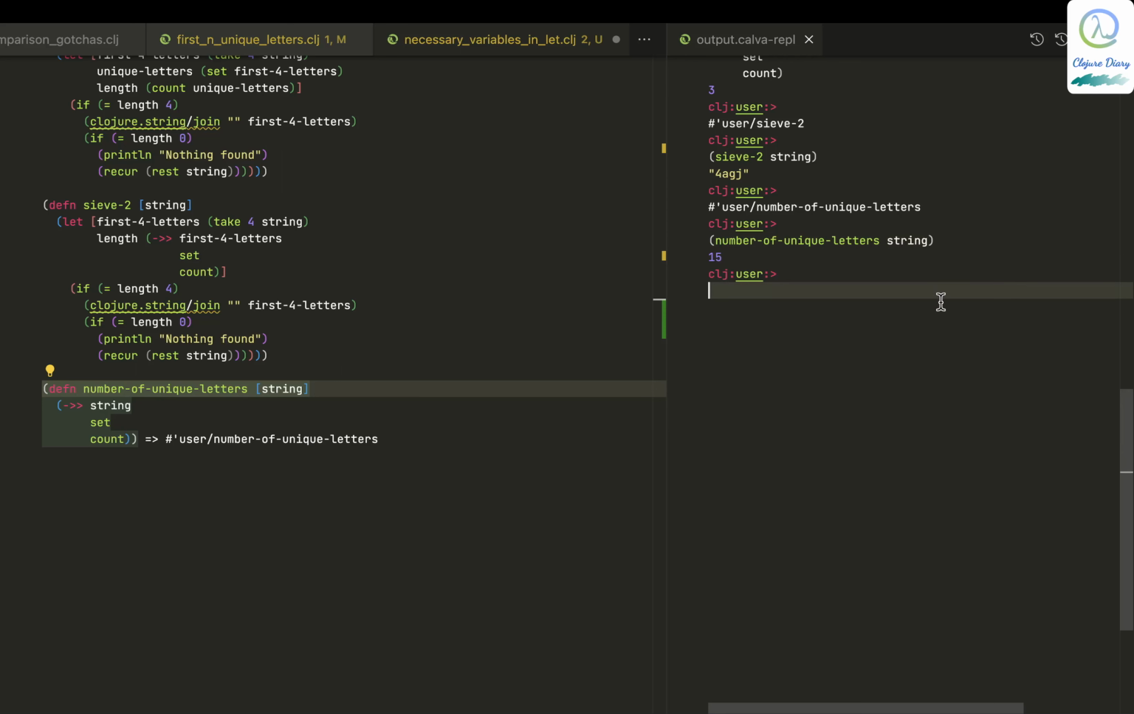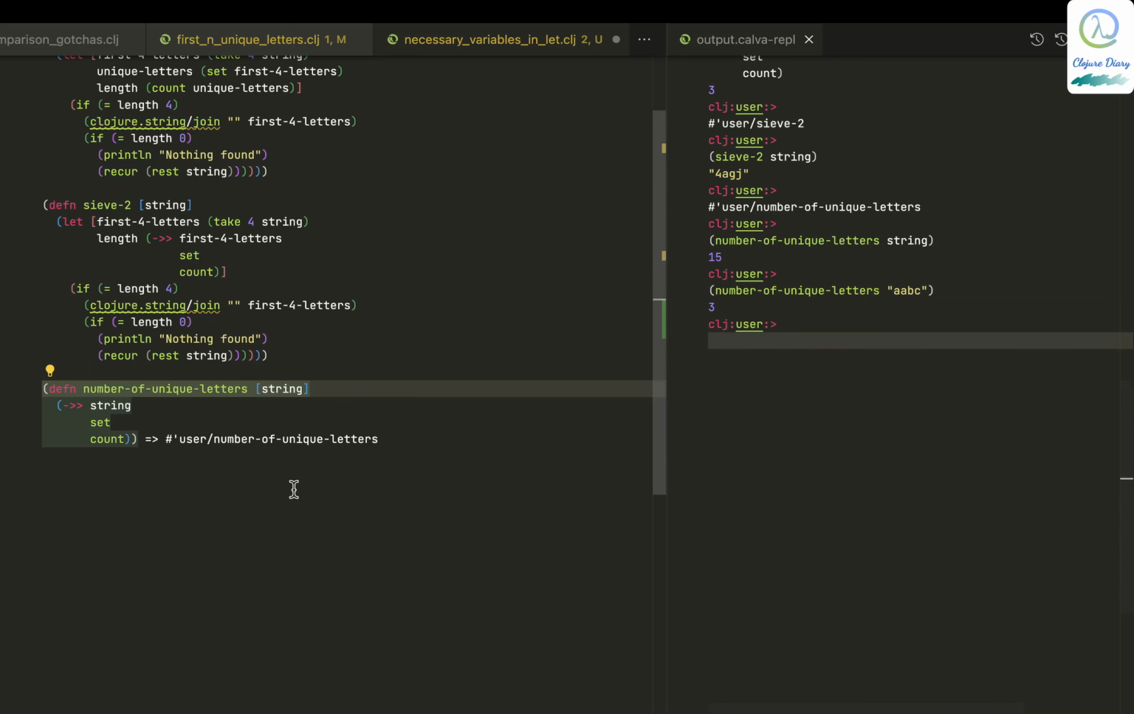Okay, they are 15. But I just want to call it something like A, B, C. So that will be 3. Yeah, it looks like it's working.